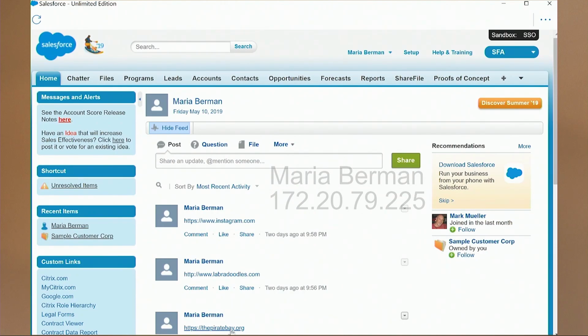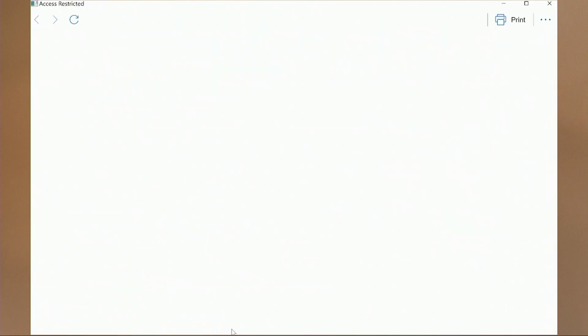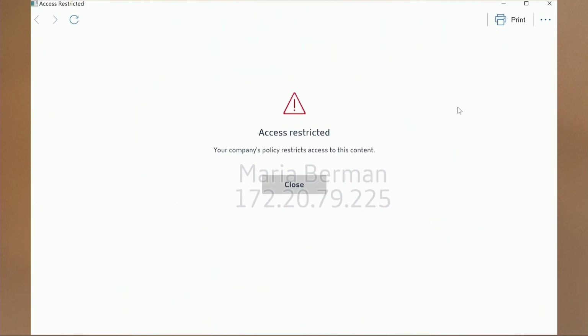And if they hit something like a URL like thepiratebay.org, somewhere we don't want people going, when it launches, we've got some URL filtering, right? We know that that's restricted.